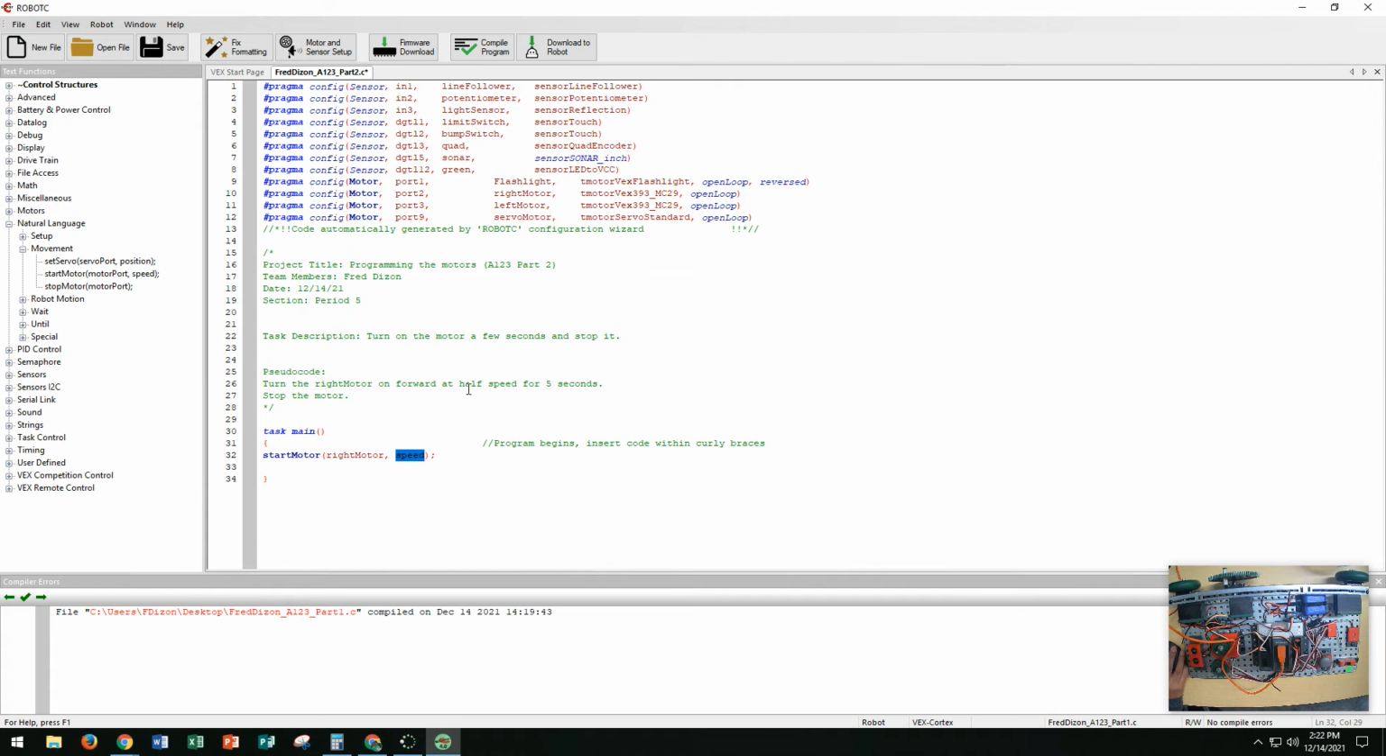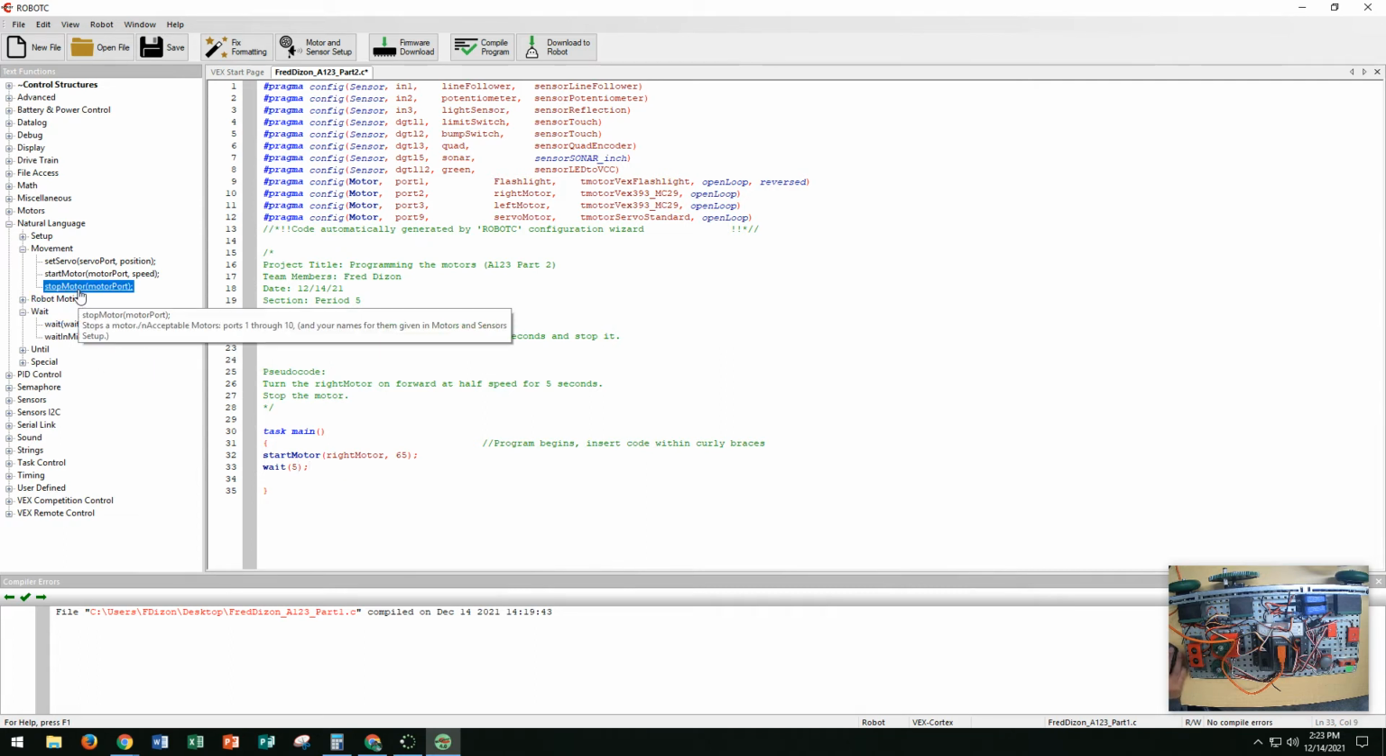Okay. Speed, half speed. It will be 65 because half of 127 is about 65. So we'll keep it at that for 5 seconds. So we're gonna go to wait, drag that wait time, double click wait time, and then put 5. And then we're gonna stop the motor. Drag that, and then right motor. Okay, and that's it.